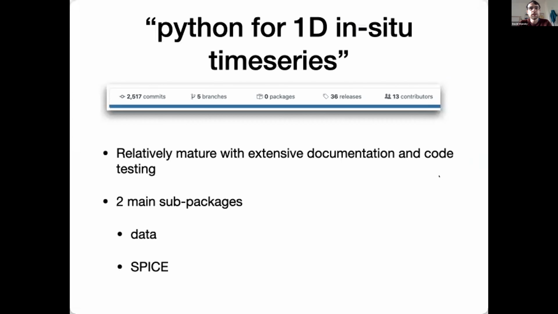So HelioPy, since the last meeting, I have given it a mission statement: it's Python for 1D in situ time series. It's specifically for 1D stuff, so magnetic field measurements as a function of time, plasma parameters like density as a function of time, and tools to search, find, download, and analyze that data. So it's a fairly mature package.